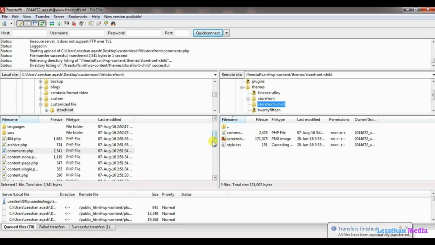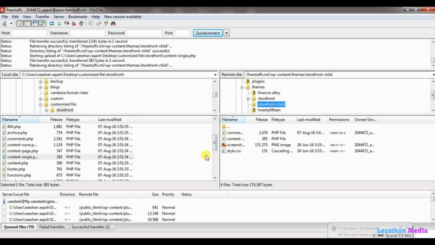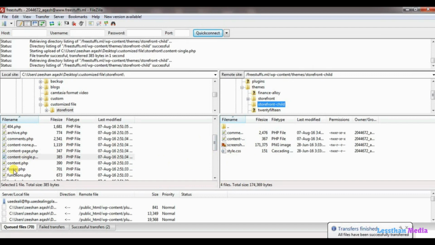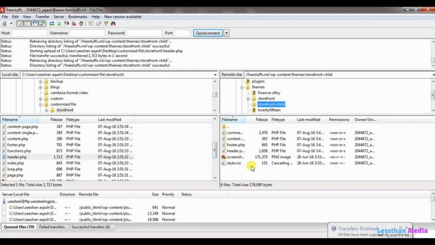For demonstration I will upload some files from here. I will also upload the footer.php, the header.php and the loop.php. You can upload all those files from here in which you want to make customization.